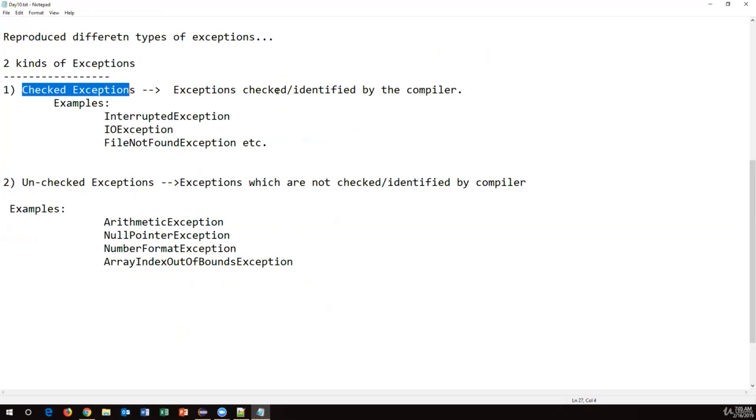There is another category, unchecked exceptions. Unchecked exceptions are the exceptions which are not checked or identified by the compiler. These exceptions we will get at runtime. Whatever exceptions I have shown you so far come under unchecked exceptions: arithmetic exception, null pointer exception, number format exception, and array index out of bounds exception. These are examples of unchecked exceptions. So there are two kinds of exceptions, checked and unchecked.